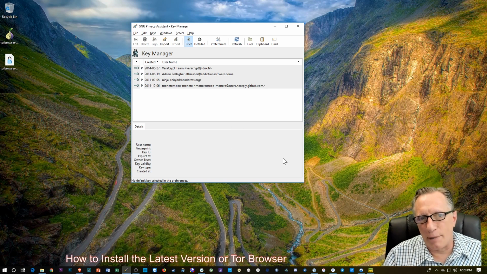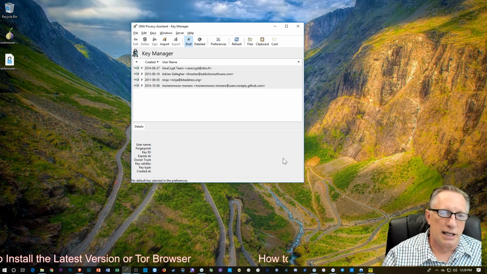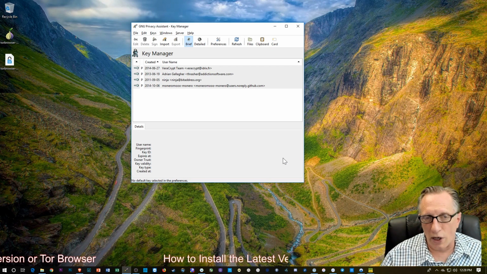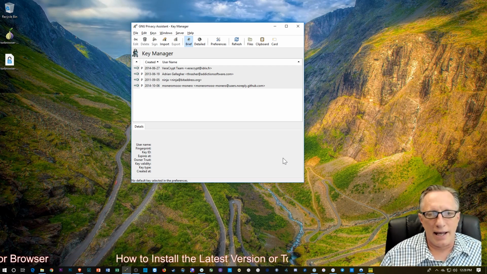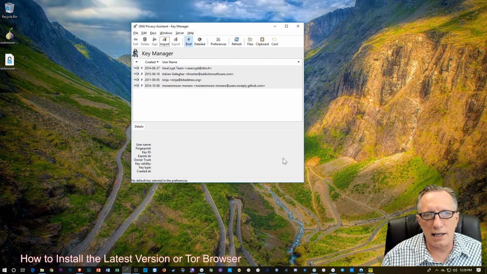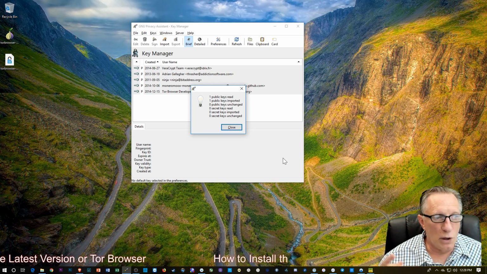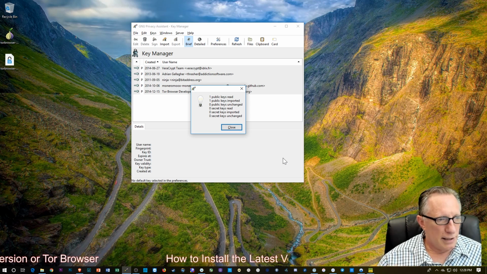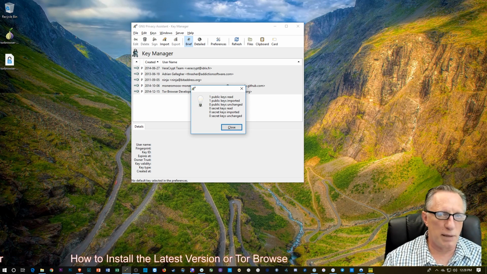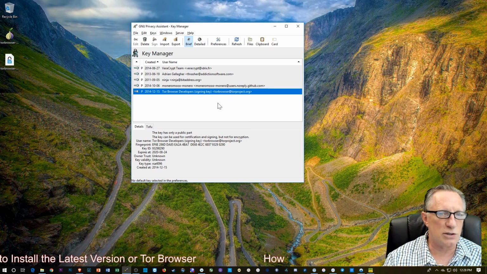Now, I have had a couple of my viewers tell me that this key does not work. And I just tried it this morning, and it did work. I'm going to try it again now and see. It may time out. I think the Tor browser key server is maybe getting overloaded with all the people that are downloading their keys right now. Who knows? But it did work, as you see. I got one public key read, one public key imported.